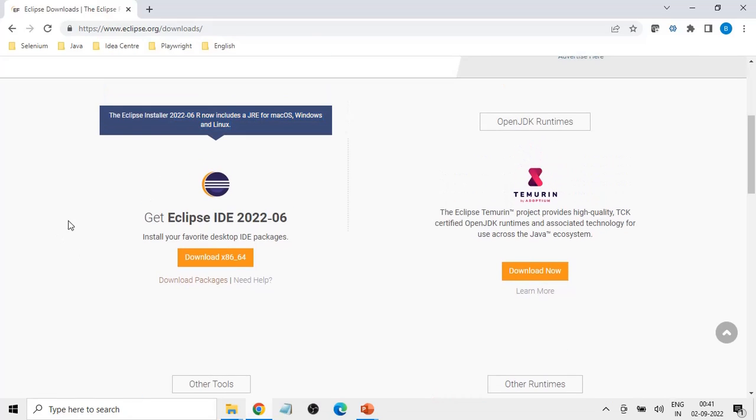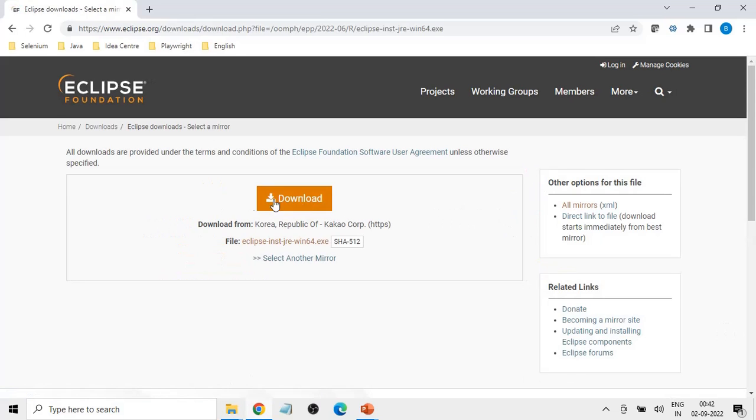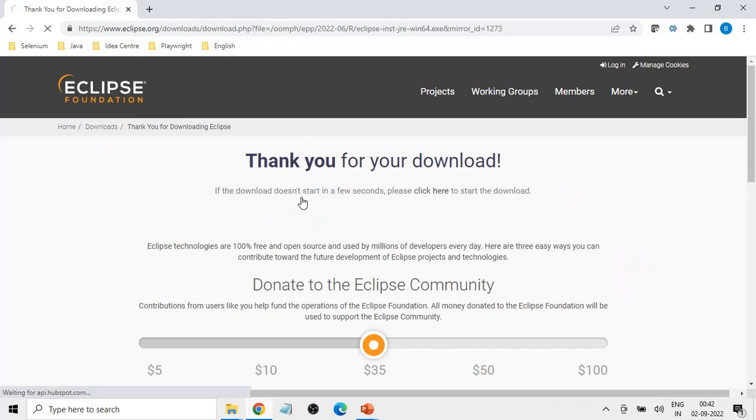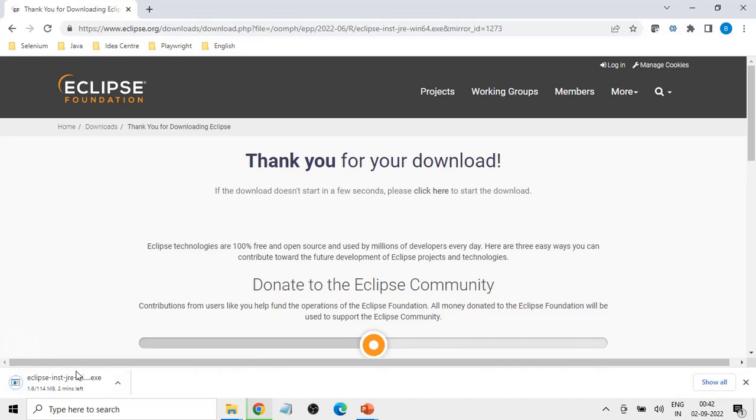It is always a best practice to download the latest version and make use of all the fixes, the errors they have fixed from the previous versions, as well as any new features they have added. It is advantageous to have the latest version. Click on download. Once you click on download, it will take you to a mirror page and then once again click on download. An exe will start downloading.